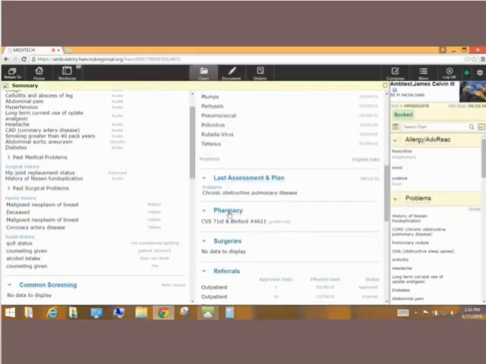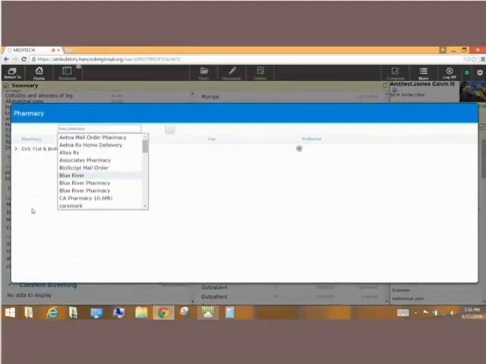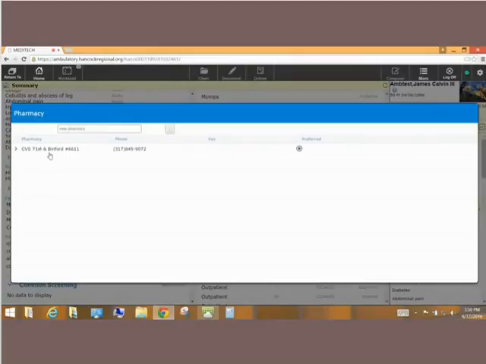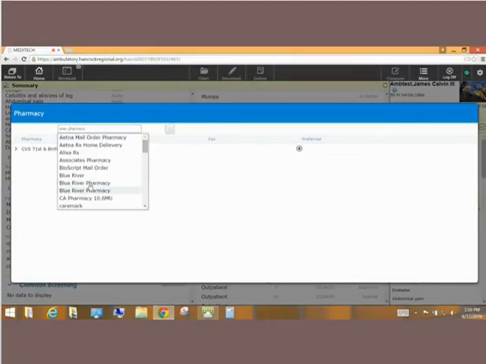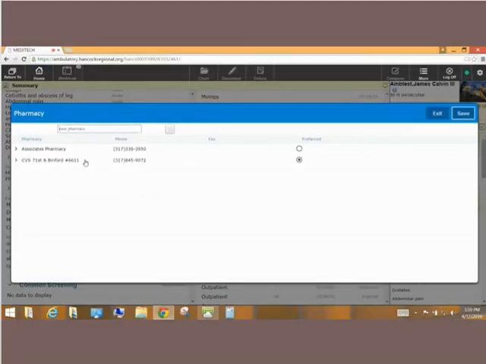Another area where we can add information is here under the pharmacy widget. So this patient already has a preferred pharmacy listed here, the CVS, the 71st and Benford. If we wanted to add a new one, we just would pick it from the list, say Associates Pharmacy here, and then you can indicate which one is preferred, which will be the first one that new prescriptions are sent to whenever they're submitted. That was just a couple more areas within the chart summary that I wanted to point out that you do have the ability to input information and it is valuable.